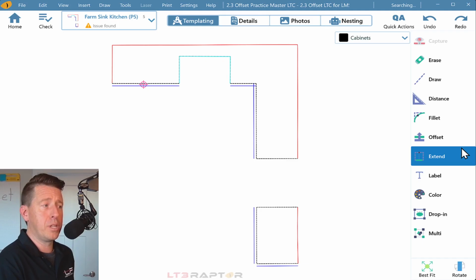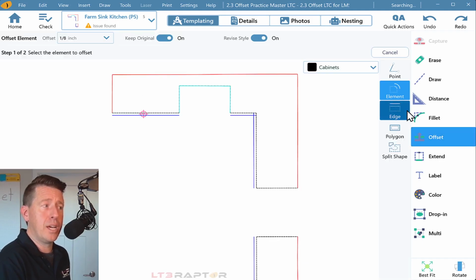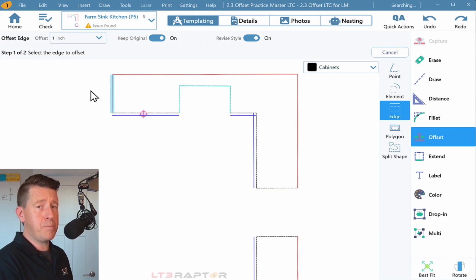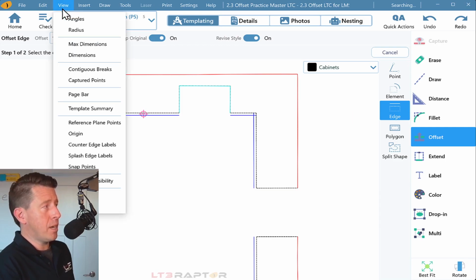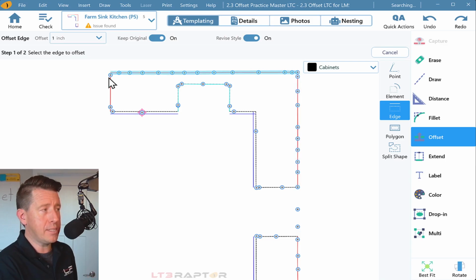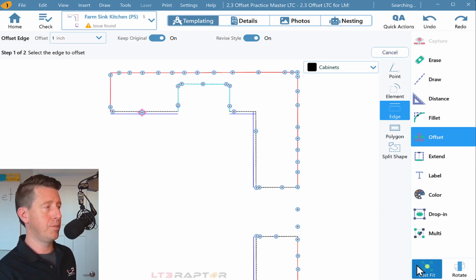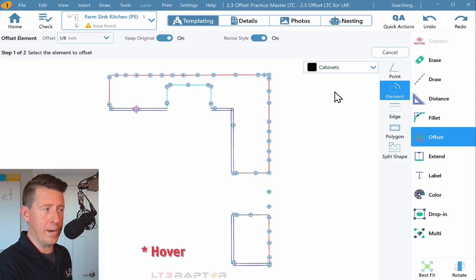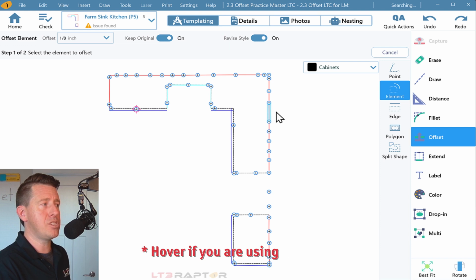Just like before, we'll click on offset, except now we'll go down to offset edge. Just to keep this very visible for a second, I'm going to come up to View, and let's turn on our captured points. These are the actual points that the laser captured. So we can see the group of line segments all working as one edge. I'm going to go back to Element, and now each individual line segment is getting highlighted.